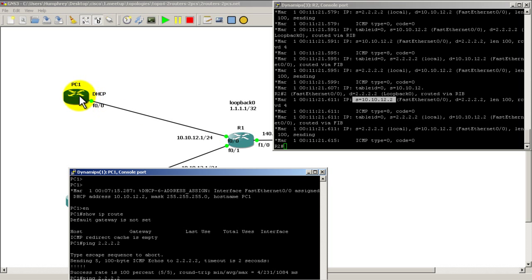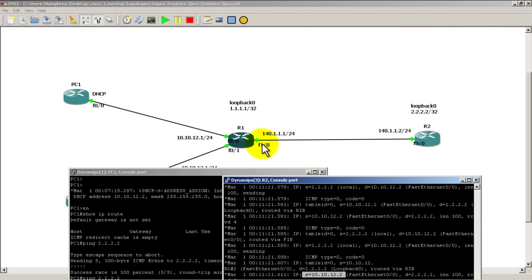What we have here is PC1 shoots it out the default route. The packet hits router 1. Router 1 has a default route going to router 2. It hits router 2. Router 2 goes, oh, okay, well, all 2s belongs to my loopback address. I'll send it to the loopback. The answer comes back from the loopback, goes from router 2 to router 1 because of this default route, and from router 1 to PC1 because it's directly connected.